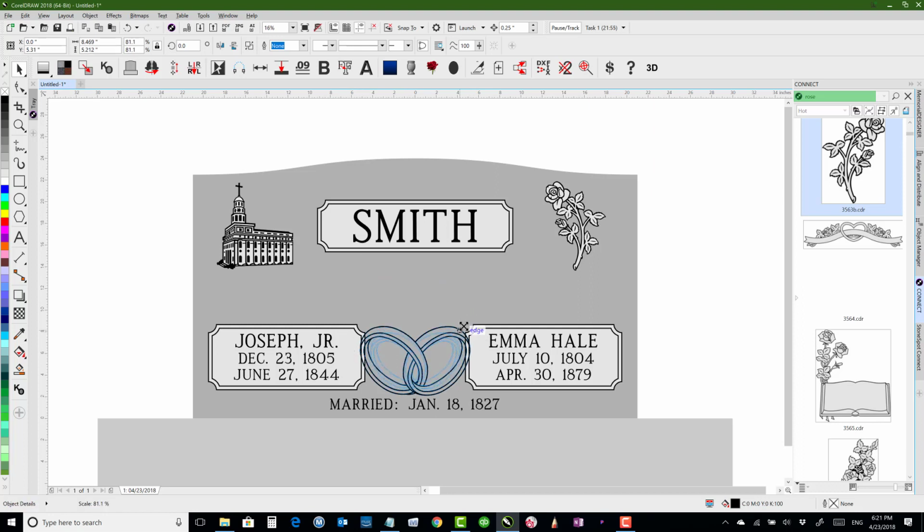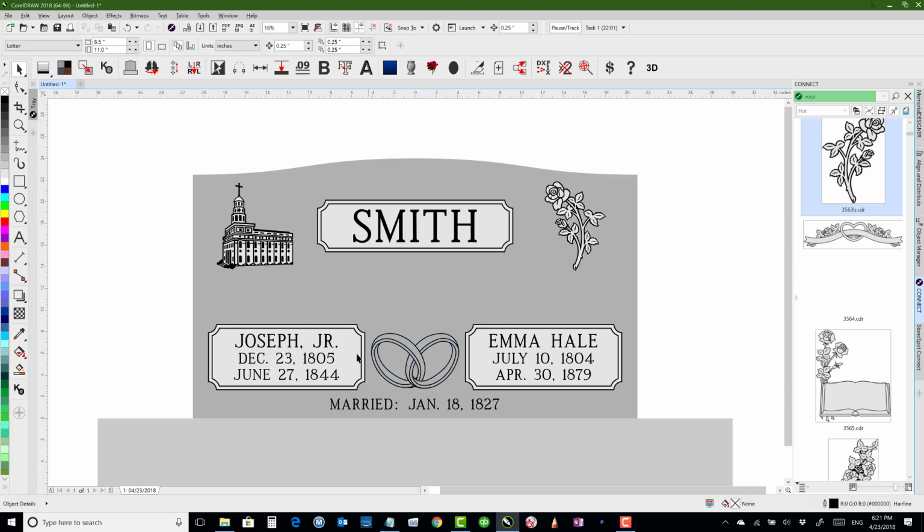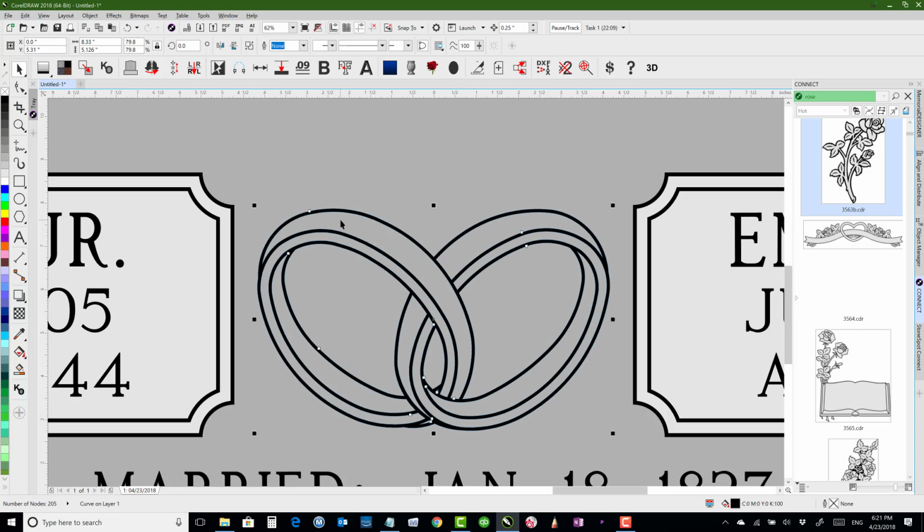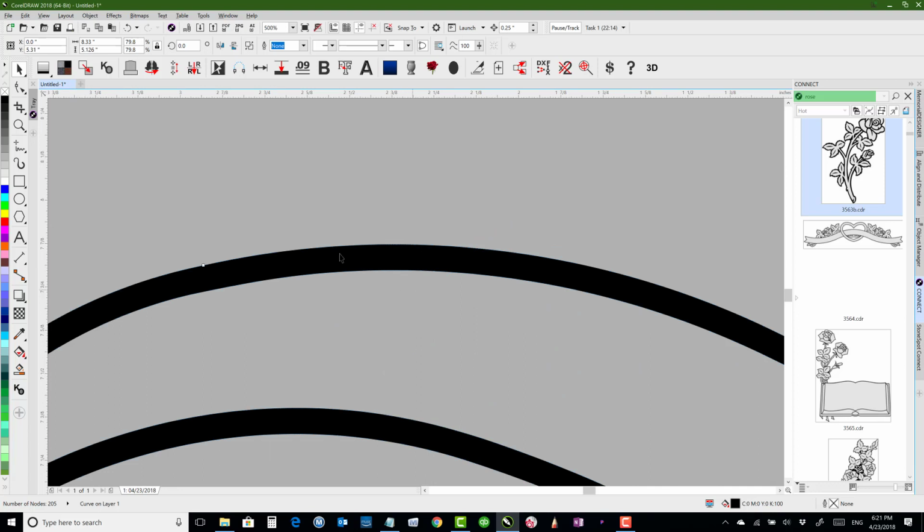Holding shift, I am dragging inward so that it makes it a little bit smaller. And that way those rings now fit in between those lines, in between those panels. And then what I want to do is make sure that those are 0.09 inches again, since I shrunk it down. So I'll take a freehand tool and I'll click up here.